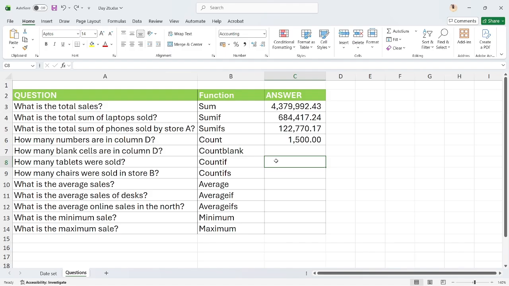So now let's go to COUNTIF. COUNTIF is asking the question, how many tablets were sold? This time we are not trying to get the sum of the sales. We just want to know individually how many times did tablets pop up in the entire thing. How many times did tablets pop up?